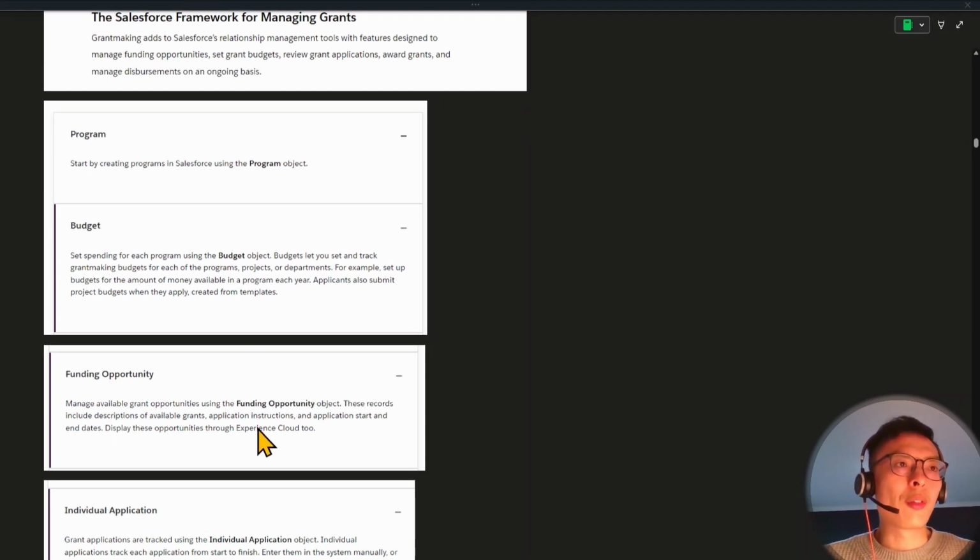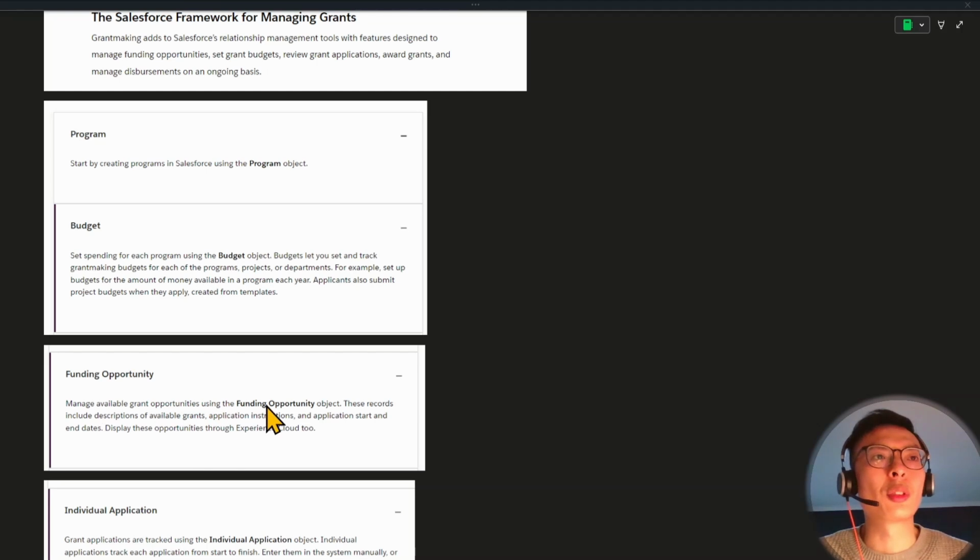We also have funding opportunity. So with these funding opportunities, you can manage the available grant opportunities. And these records basically include descriptions of the available grants, application instructions, and start and end dates. So these funding opportunities can be displayed through Experience Cloud. So when the applicants come in, they can see a list of funding opportunities that are available.